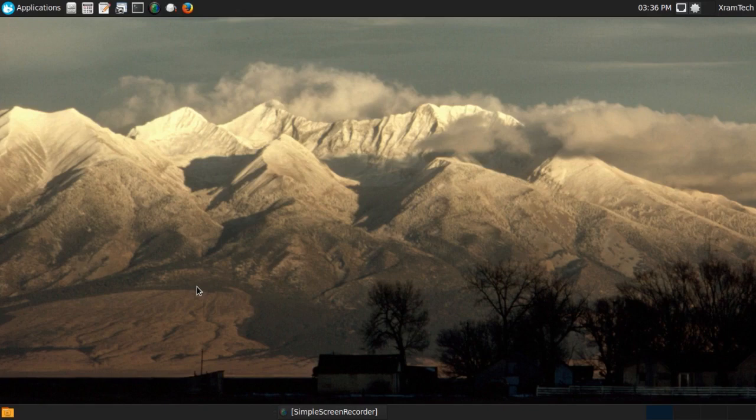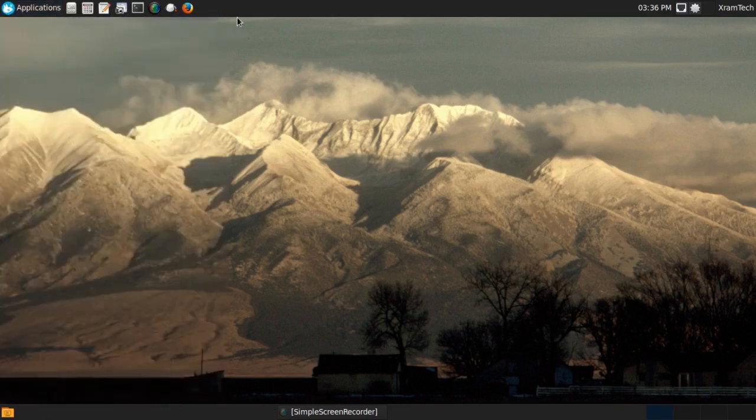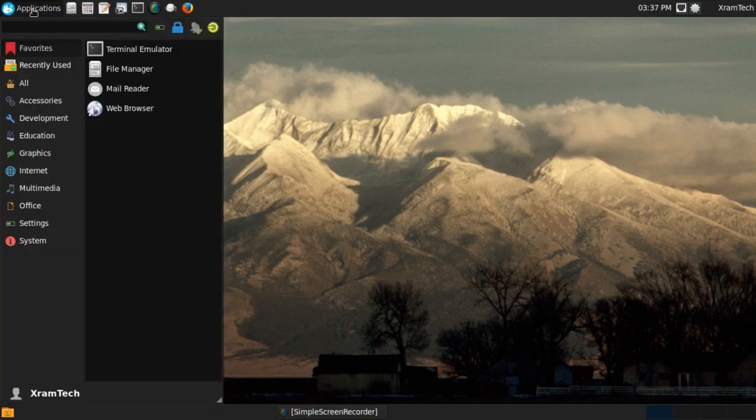You can see that I added an additional panel. I replaced the application menu with the Whisker menu, and I had to download the Whisker menu in order to do that. I've changed the theme. I changed the wallpaper to one of my own photographs, but the Xfce desktop is quite configurable, and you can literally spend days tweaking it the way you want to. Let's just take a look at what comes with this version.